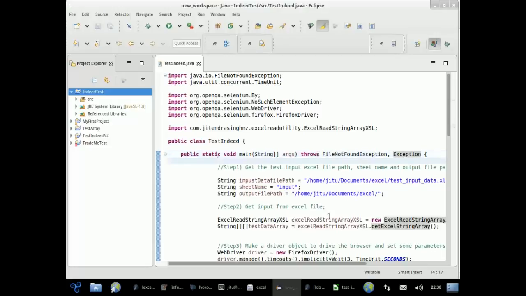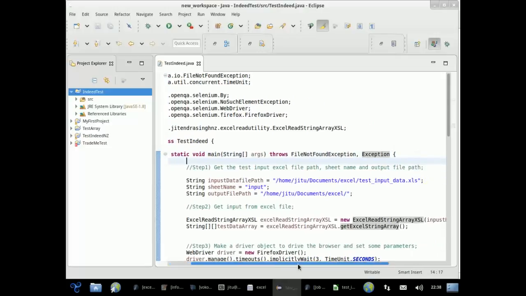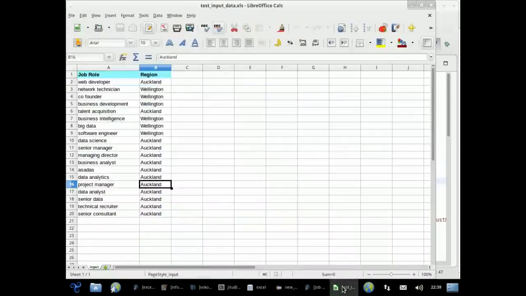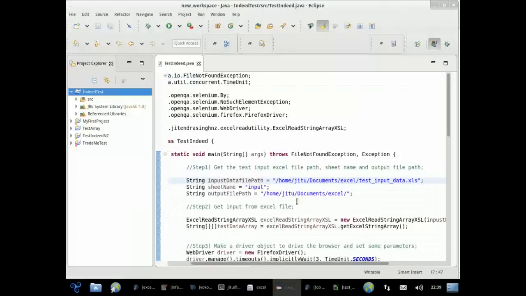Step number 1 would be to get the test input Excel file path, the sheet name, and the output file path, that is the path of the file from which you are going to get the test input. This is the Excel file from which I'm going to pick up the data for testing. For this file the path is over here.